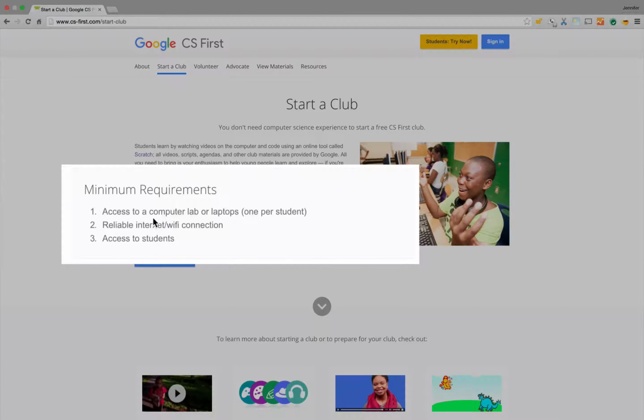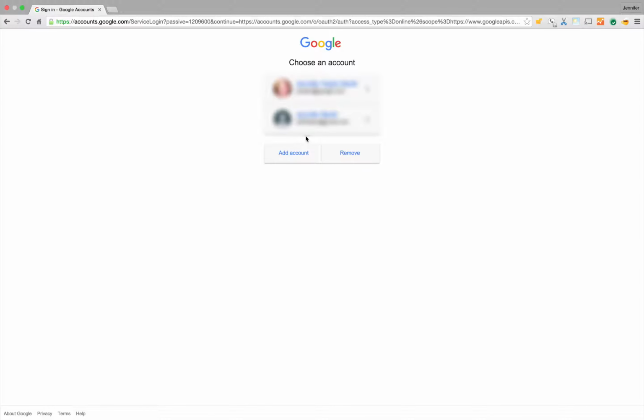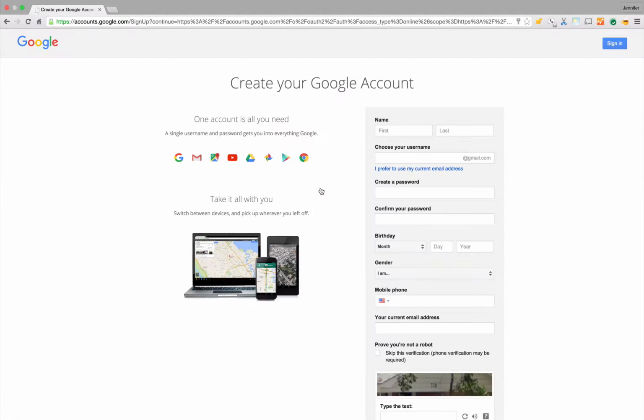Let's see, minimum requirements. Yes. Internet, yes, and of course access to students. So here we go. Now then, I'm going to actually end up using an account I've already set up, but if you wanted to add an account, you would go right here, click create account.